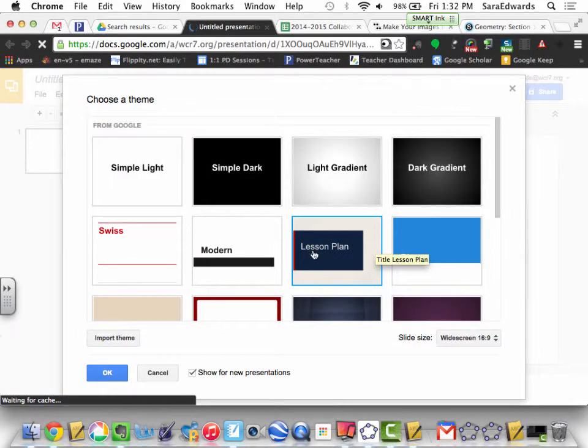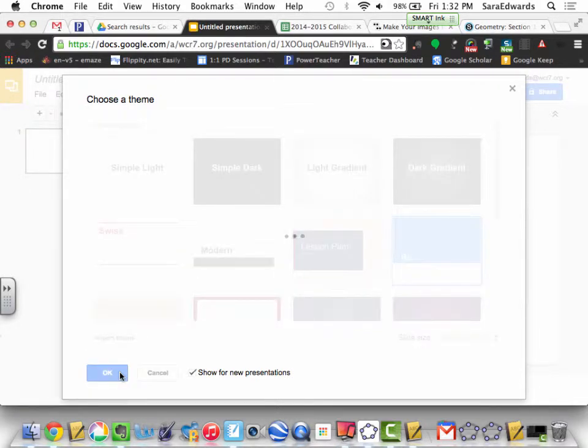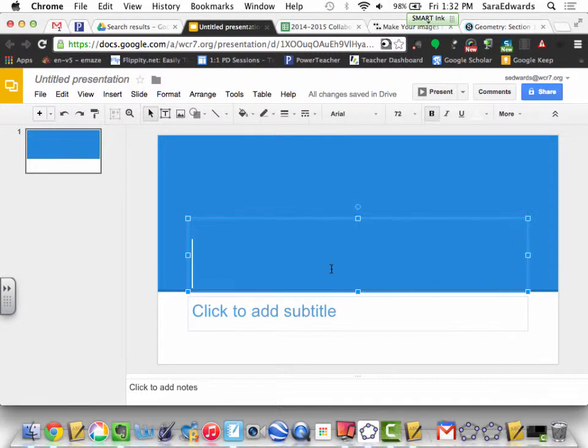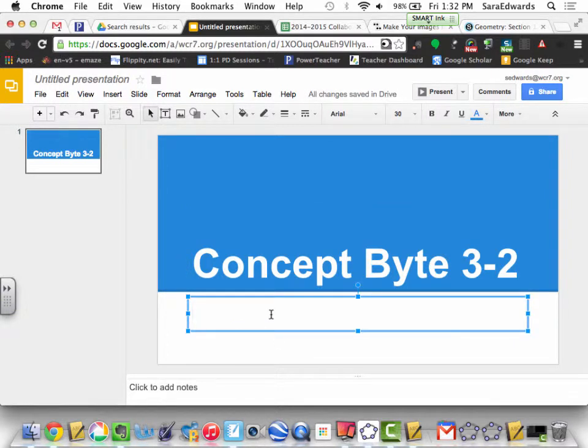On the Google slide, you can pick any kind of format that you want. So we'll go here just to be different. Okay, and you will title it the concept byte. And you'll say it's 3.2, so that way in case we do another one. And then subtitle and put your name. So I'm going to put Sarah Edwards.